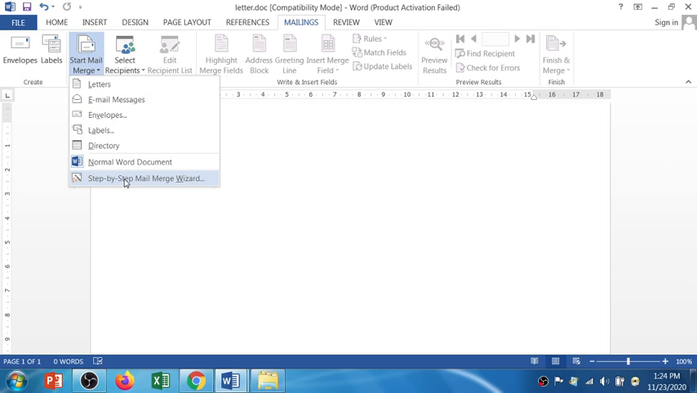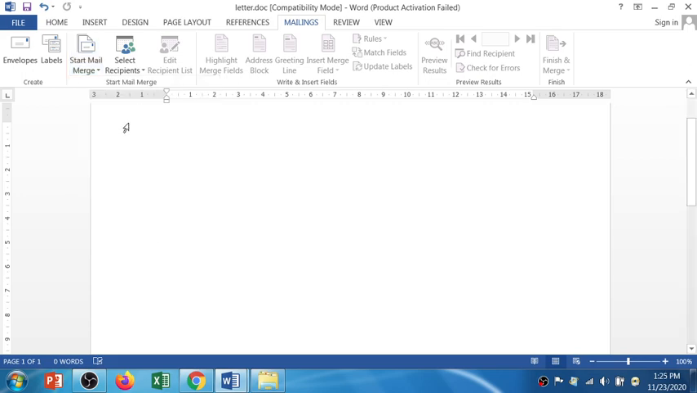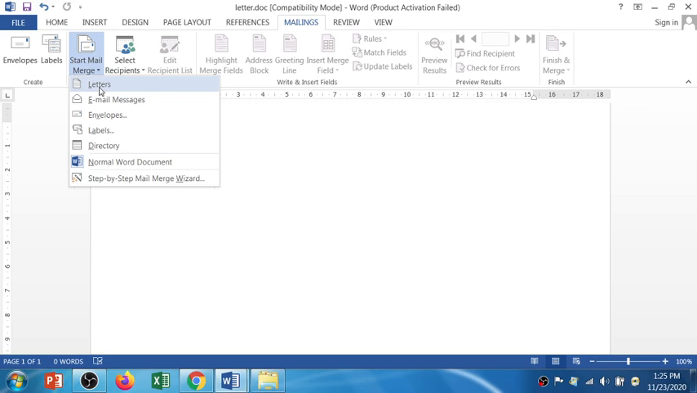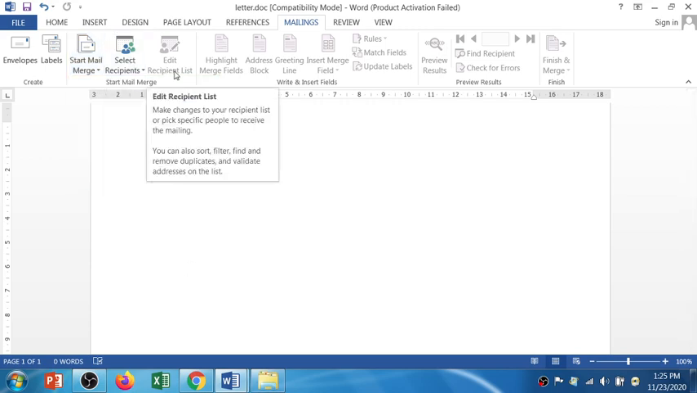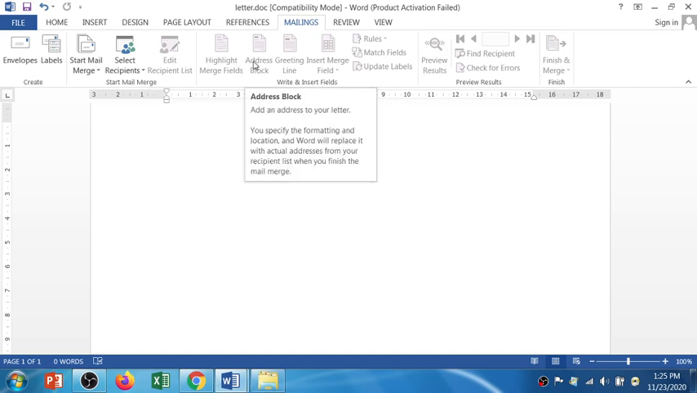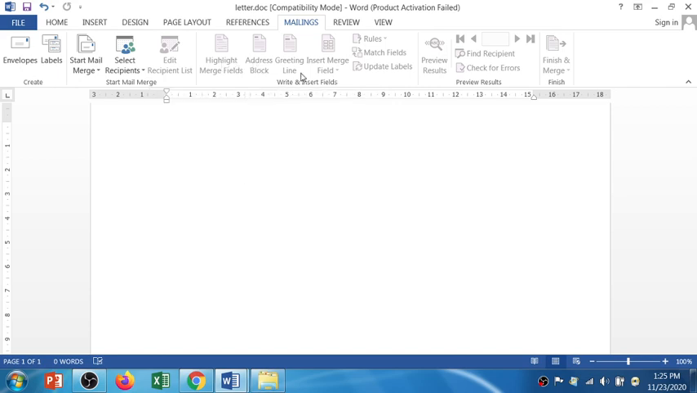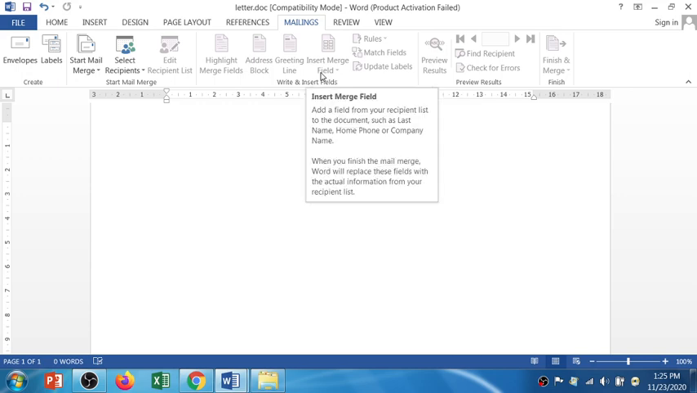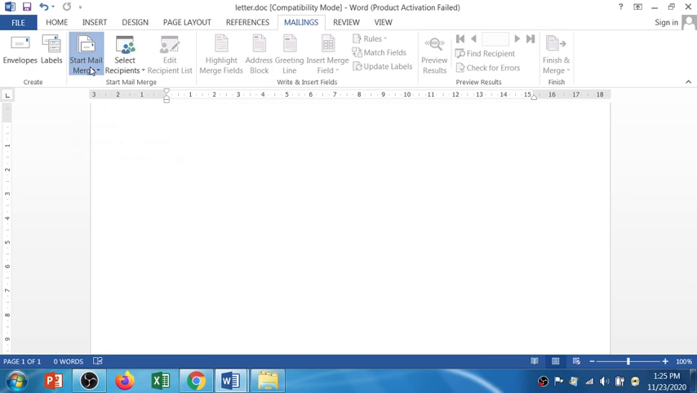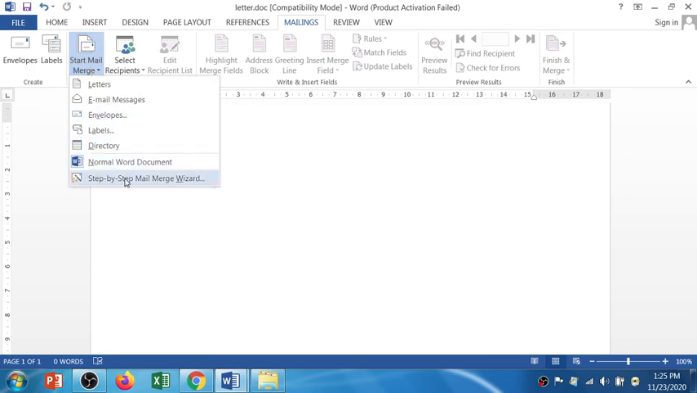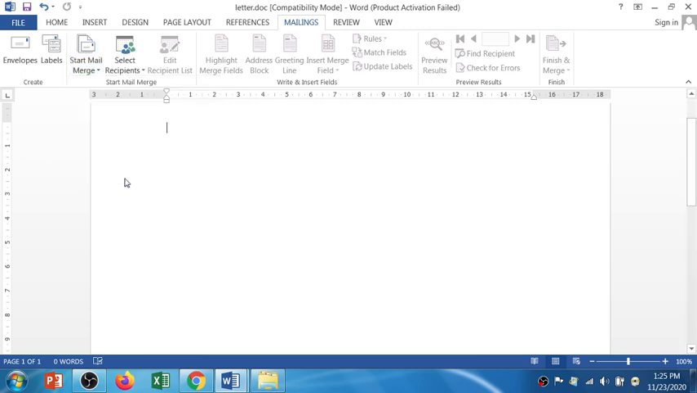If you don't want to go with the step-by-step mail merge, you can select the options one by one. Let's say you first select start mail merge, you create the letter, then you select the recipients, and you can edit your list. Then you can add the merge fields; you can use address block, greeting line, insert fields, right? All those options you can get in the step-by-step mail merge wizard, right? So I'll select it. Select this option.